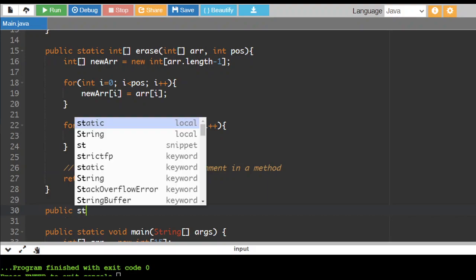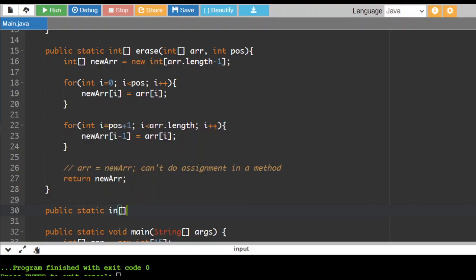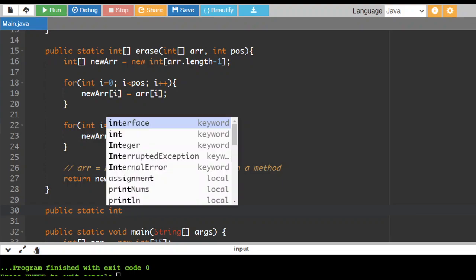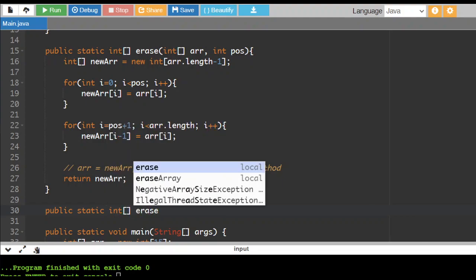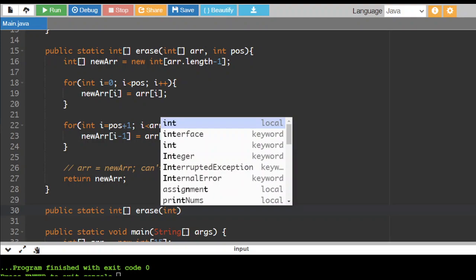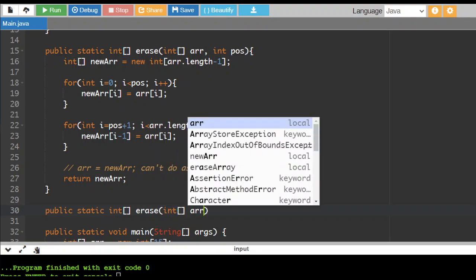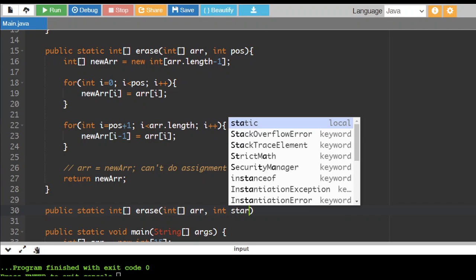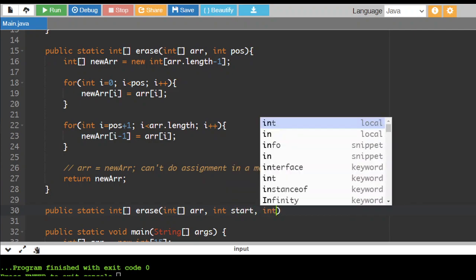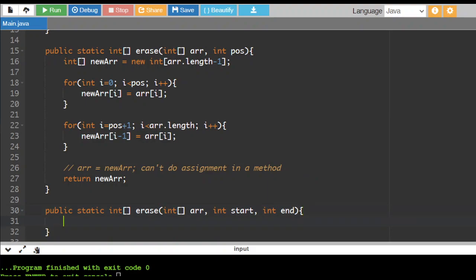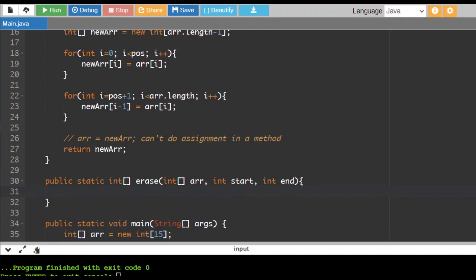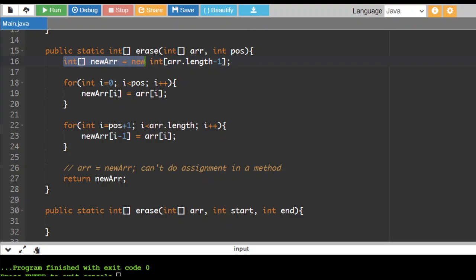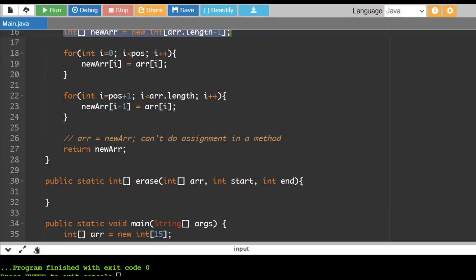So public static int array erase. Now we'll put our array here. Now what we're going to do is put a start and an end. So it's going to be a little bit different the way that we're putting this together. Now we are still going to need our new array. However, there's going to be more than one position eliminated from this.